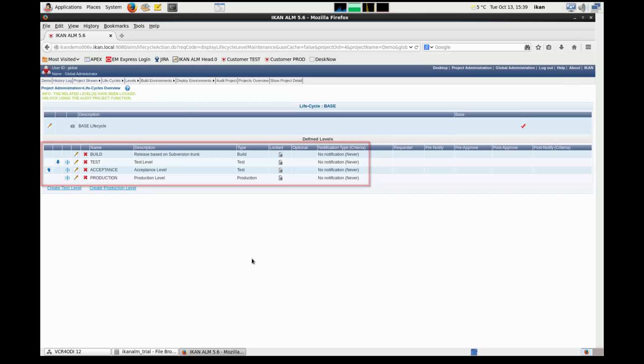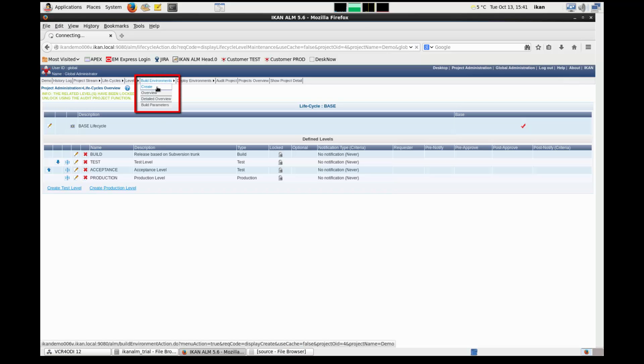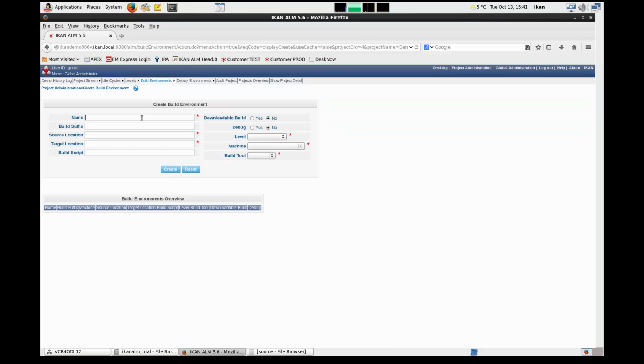Before we can start working with our project, we have to define the different build and deploy environments. The build environment is a physical location where the code, retrieved from the VCR, is built. It must be assigned to a level in order to become active. The creation of such an environment is done on the Create Build Environment window. The most important fields on this window are the name of the environment and the source and target locations.